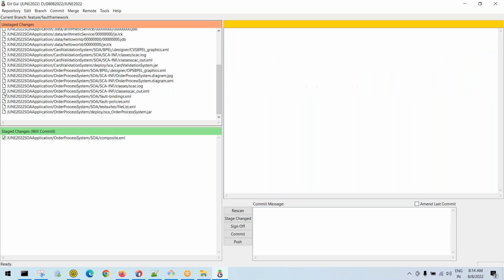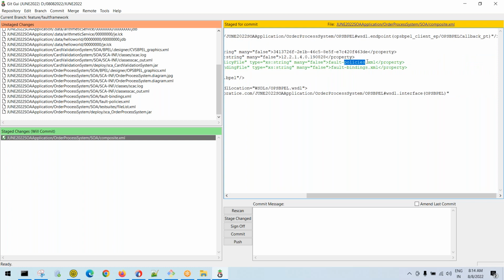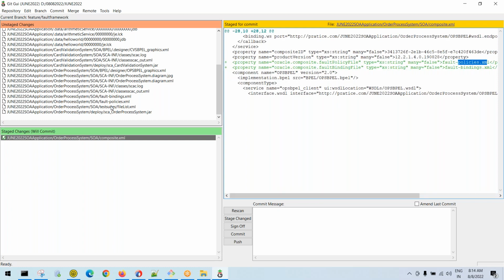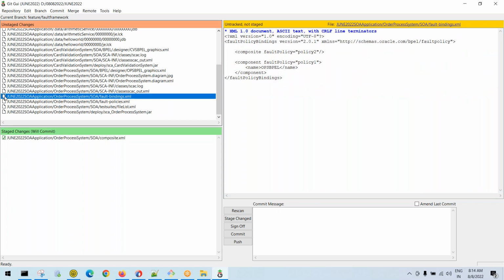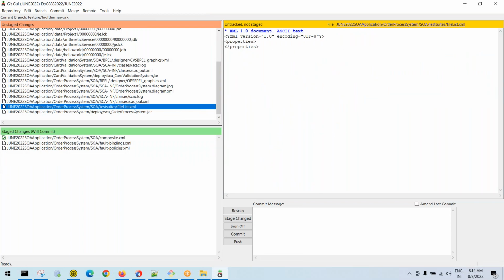So what is new here? The composite file has modifications. I mean, two properties we introduced. Of course, system generated. We did not make any manual changes, but the file name was wrongly configured, and I fixed it manually. And then you have a fault bindings file and a fault policies file. Anything else we need? Jar not required. So no other file is required. Done. Implemented fault framework in OPS project. Commit and push.